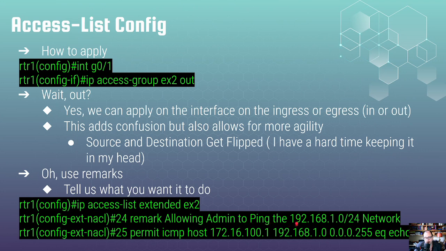For example: allowing admin to ping the 192.168.1.0 network. So, permit ICMP host, admin must be 172. That's the source, because based on when I'm in the access list, I don't know if it's in or out. So it's very important for me to know what the access list is supposed to do, rather than just regurgitating what it does, like allowing ping. Well, allowing ping from where to where? That way I can know if there's a problem with the access list.